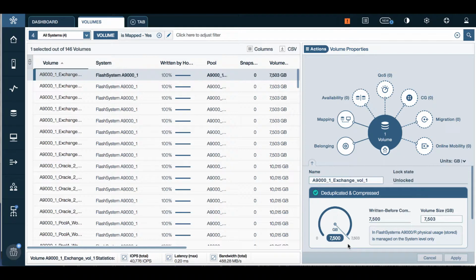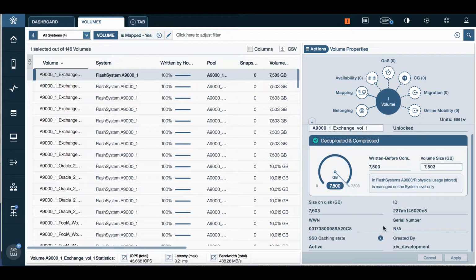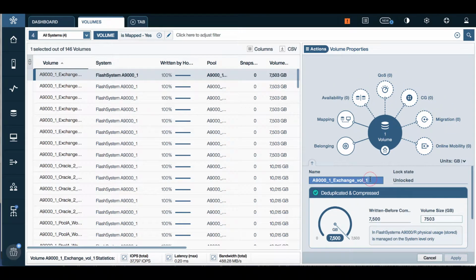Notice I can see the capacity information, and if I want to see more details about this particular volume, just by clicking on the up arrow, I can see the WWN. We can change the name by clicking on the name field, editing, and clicking on apply.